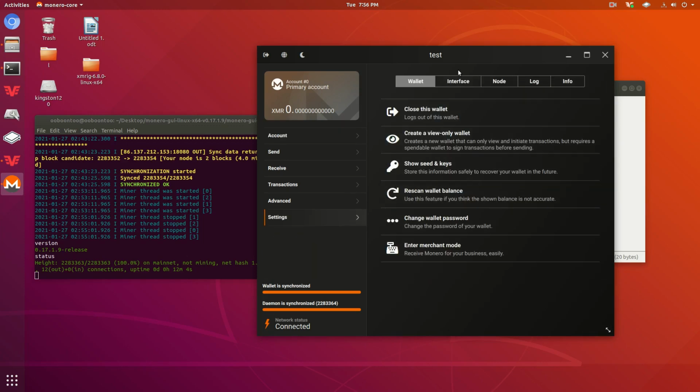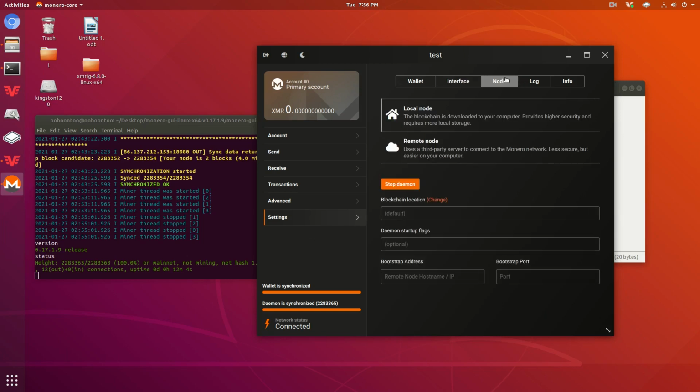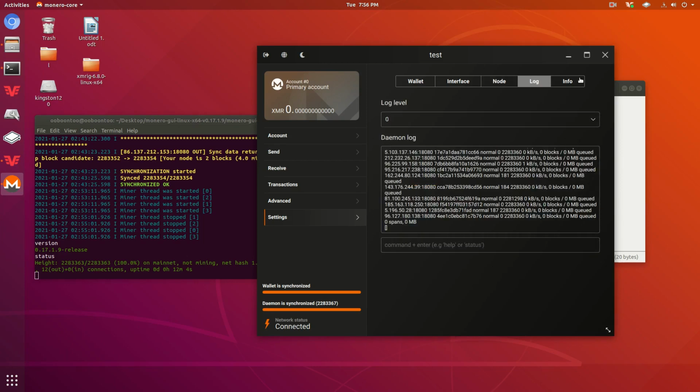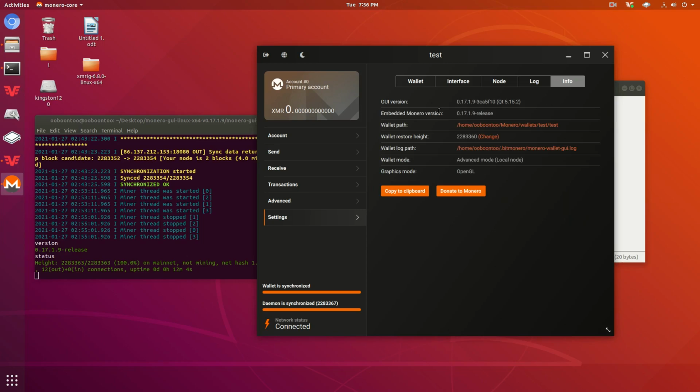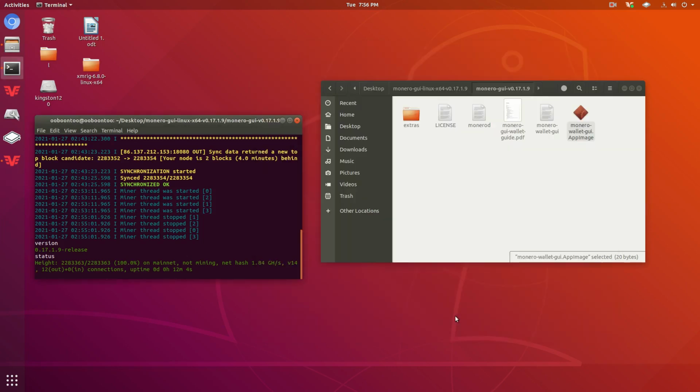Go back to settings here. Show you interface. You can change some settings here to make it light theme, whatever. No, this is if you want to connect to a remote node or local node. Like I was saying, if you press remote, you can put in your friend's details of their node here and connect to that. Log info, things like that. So, yeah, and then if you want to close the wallet, you just press the X up here. It'll ask you if you want to stop the node or keep it running. So if you stop it, it'll automatically stop it, even if you start it like this. If you can't see it in the background, it'll also stop it. I'm just going to keep it running like this.